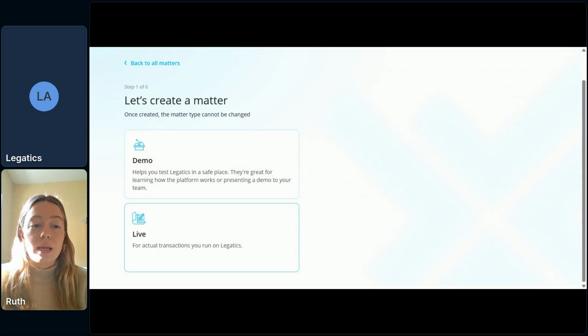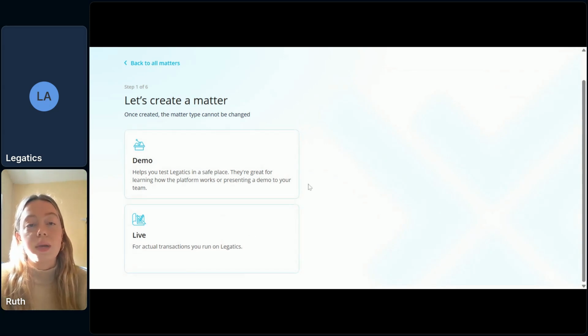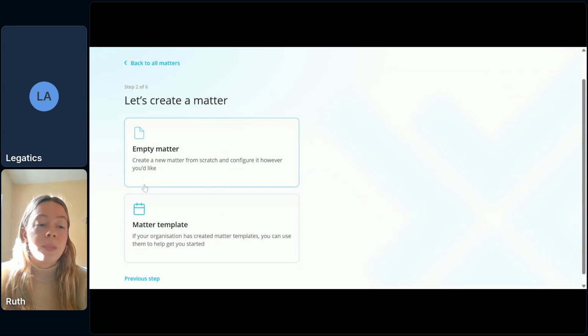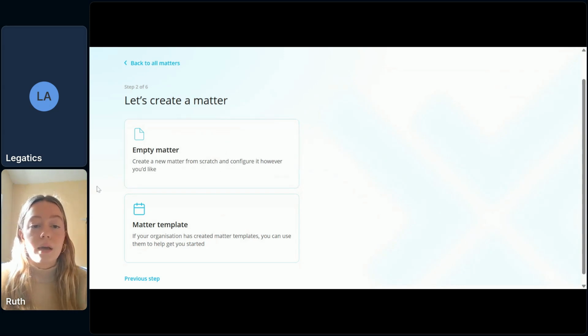So when you're going through creating your matter, you can pick between live and demo. You'll be asked to input some other information such as the name of the matter, a matter number, an ID, a deal type, etc. You can input the name of the partner who is leading, and also all the offices involved. So just some background information about the matter.